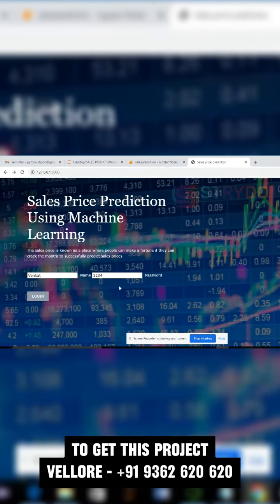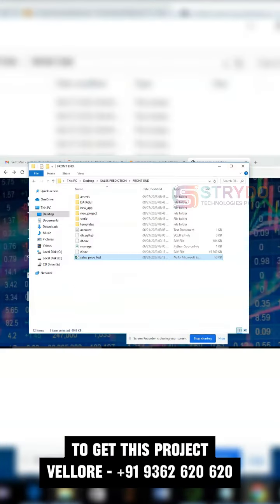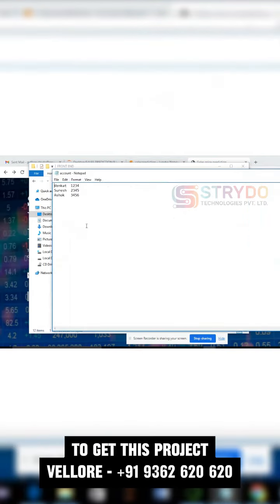So if you see here, account name card. In this account I have saved some names and passwords. If you want to change the names, we can change the name and password here. So in the front end part it is asking name and password. So I have given the name and password here. So when we click on the login, it will open this portal.